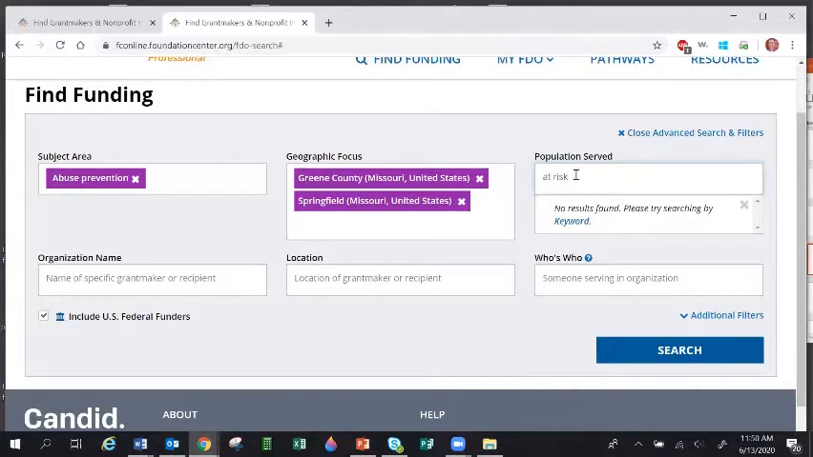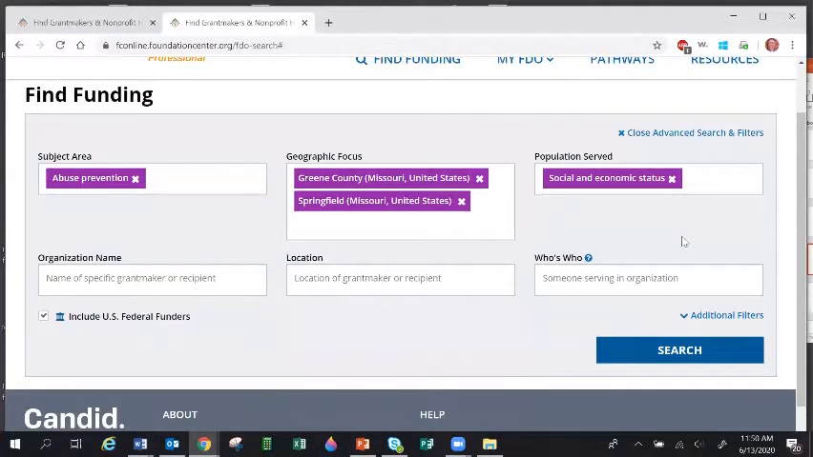Okay, it didn't find that. Maybe we need to do this. It's possibly hyphenated, at-risk. Maybe social and economic status. All right, let's see what we come up with here. So now we're ready. We don't have to fill in any of this information here. These are the parameters: the subject area, the geographic focus, and the population served. And we hit search.